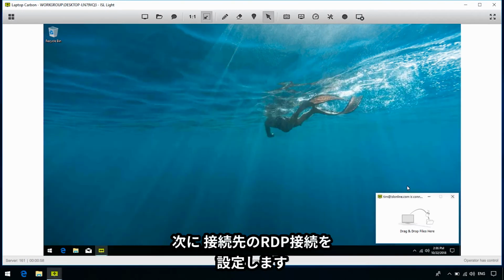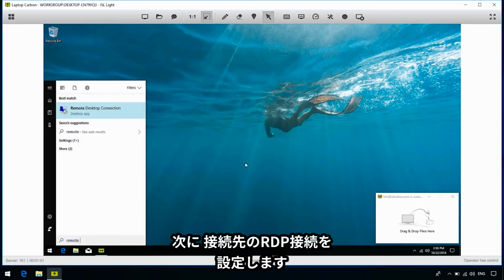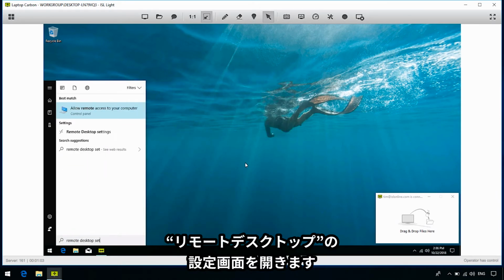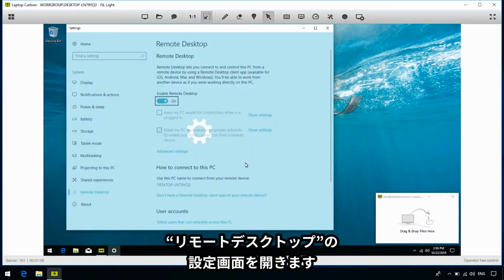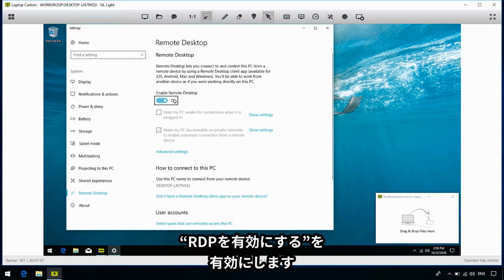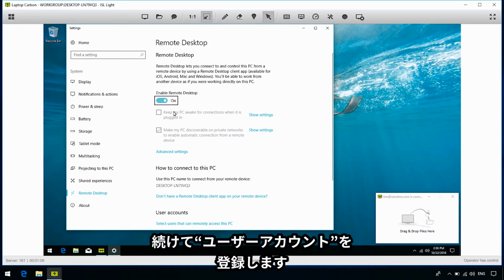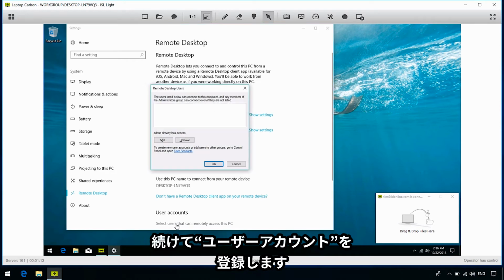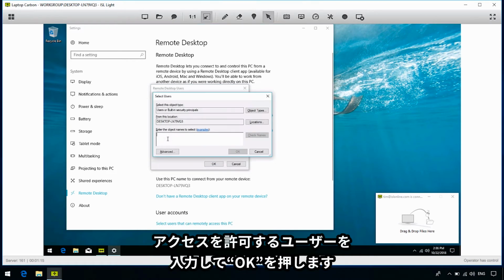Okay, so the next step is to open the remote desktop settings for the remote computer. I'll just press the Windows key and find Remote Desktop Settings. In order to enable RDP, let's click on that. Okay, now click Select Users that can remotely access this PC, and click Add. Enter the Windows users or groups who can have access to this remote computer, and click OK.